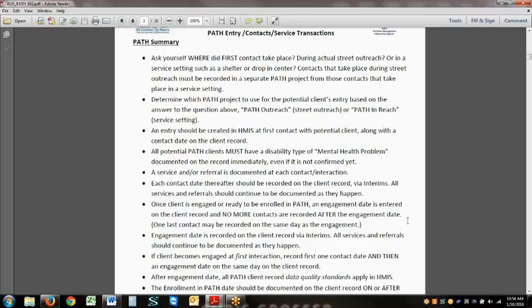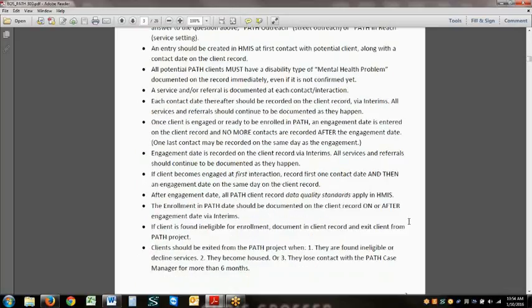Once the client is engaged or ready to be enrolled in Path, an engagement date is entered on the client record. Engagement date is recorded on the client record via interims. All services and referrals should continue to be documented as they happen. If a client becomes engaged at first interaction, record first the contact date and then an engagement date on the same day on the client record. After engagement date, all Path client record data quality standards apply in HMIS.